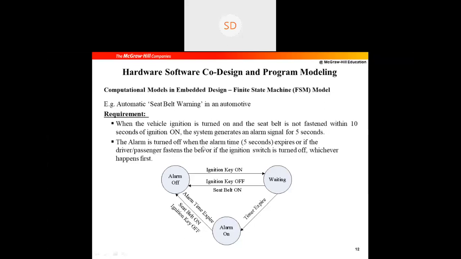When the alarm time expires, say for example we keep the alarm time as 5 seconds, the alarm should be on for 5 seconds. If the time expires, you are supposed to turn off the alarm. That is the first condition. Or suppose the passenger fastens the seat belt. In that case also the alarm should be turned off. Or one more condition, if the ignition is turned off, then the car is in off state, and in that case you have to turn off the alarm.